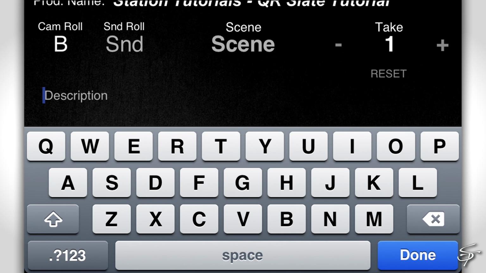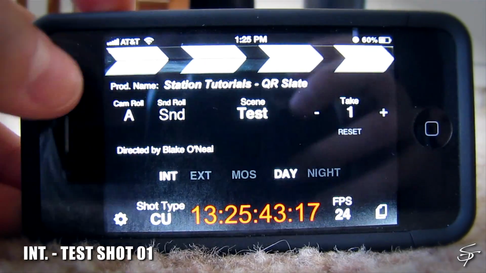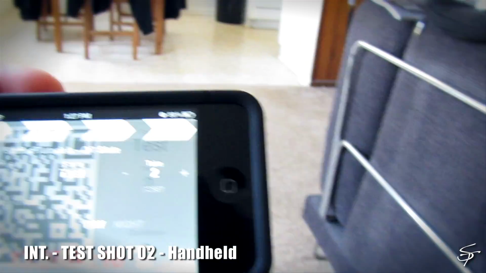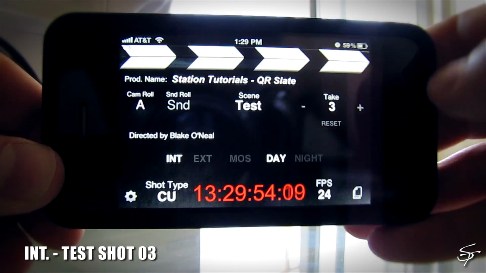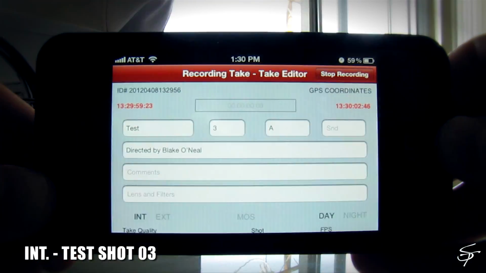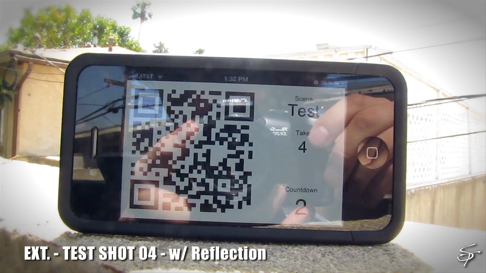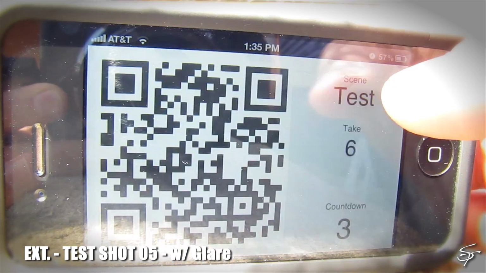Put in the description here. You can put whatever you like here. I'm just gonna plug in directed by myself here just for the hell of it. And then if you click on scene, you can plug in whatever you want for your scene. I'm just gonna type in test because that's what we are doing today. So this is taking test shots. I did a couple different variations just to test this thing out and see how it works. Did some interior and exterior just to kind of test the different looks and see if it can recognize the QR code in different situations.